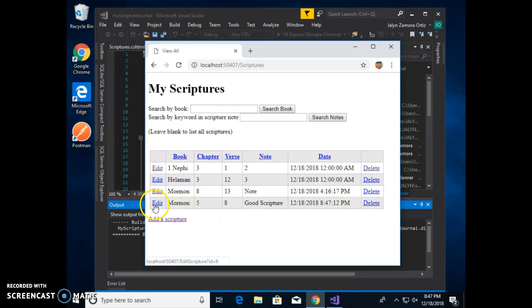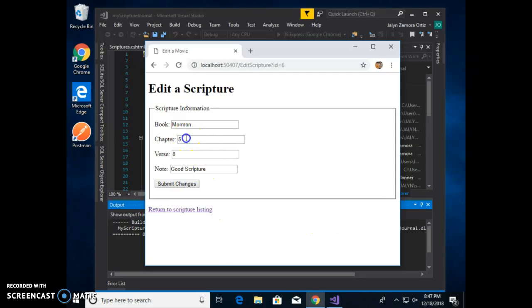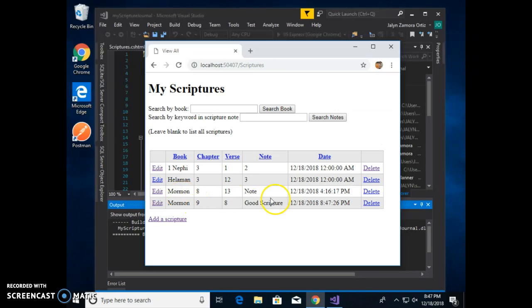And then we can go on and edit the scripture, and let's say, I think chapter 9 is also good scripture.